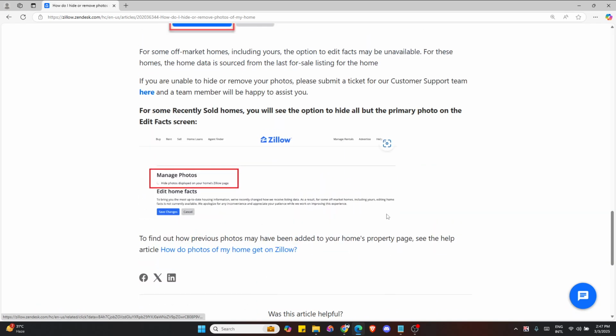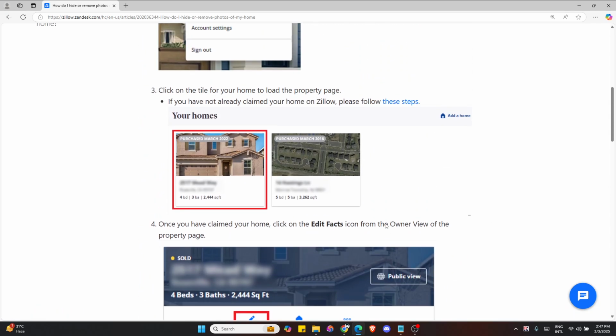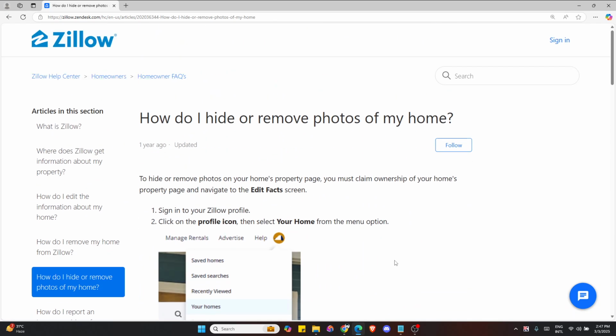And that's it. You have successfully removed or hidden your house photos from Zillow.